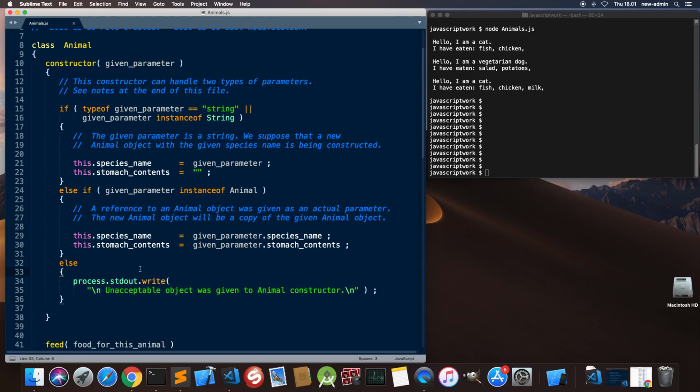Because there can be two types of strings in JavaScript. To test whether the parameter is of type string, we have to use both the typeof operator and the instanceof operator here. And this handles the case when the given parameter is a string object.